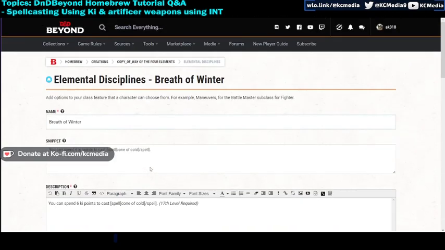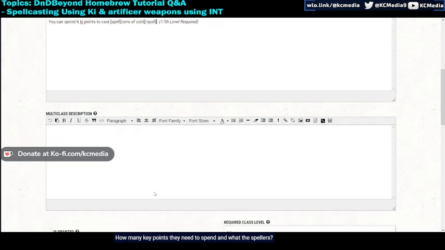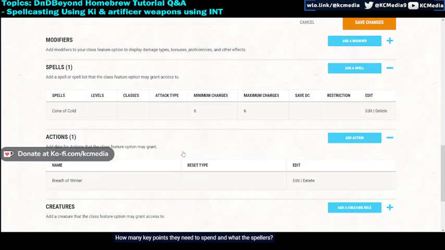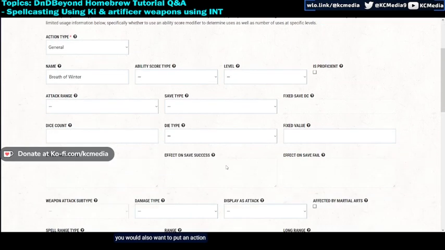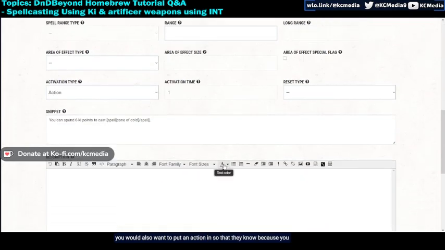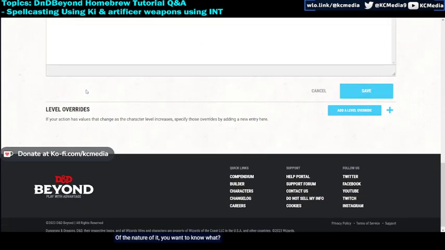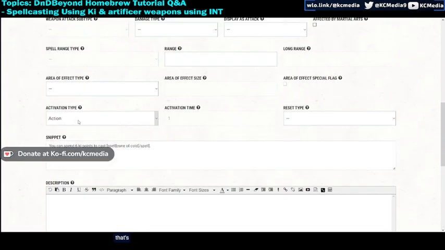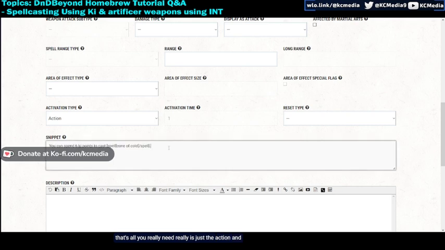For example, this one, Cone of Cold, what you would do is you would put in the snippet, and you would put here in the description how many key points they need to spend and what the spell is. Then in spell, you need to add Cone of Cold. You would also want to put an action in so that they know what kind of action it is. That's all you really need, just the action. And again here, saying spend 6 key points.